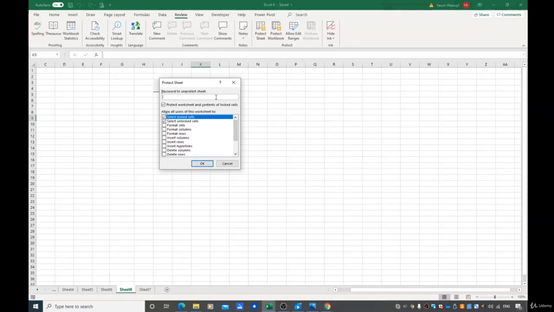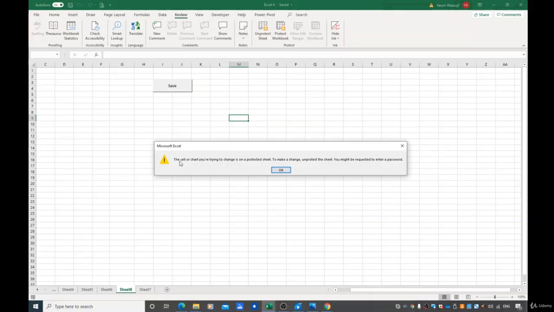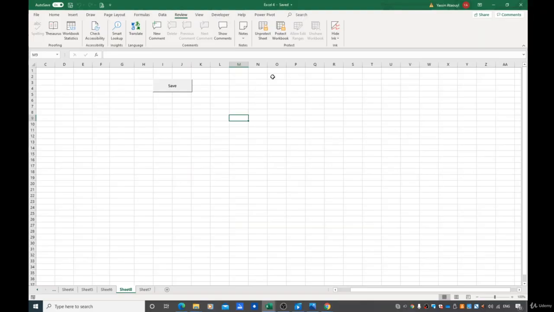And right now we are not going to add any password to it. So we'll just click on OK. So right now our sheet is protected. How can we test it? Pretty simple. We'll just click somewhere. And as you can see, the cell or chart you're trying to change is on a protected sheet. So we need to unprotect it.